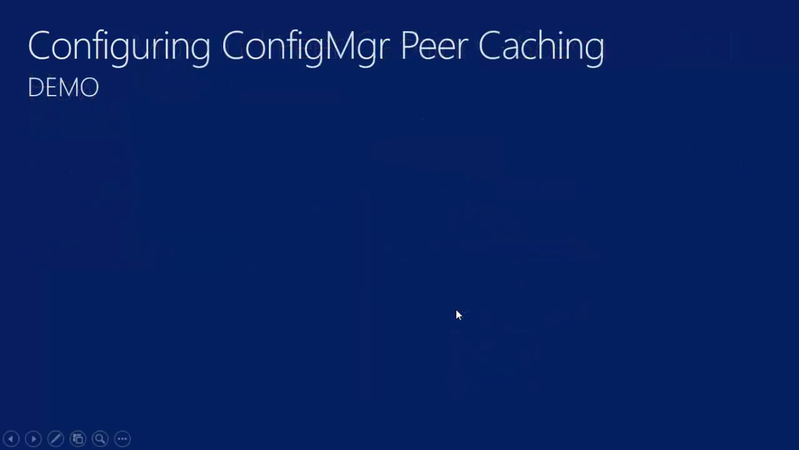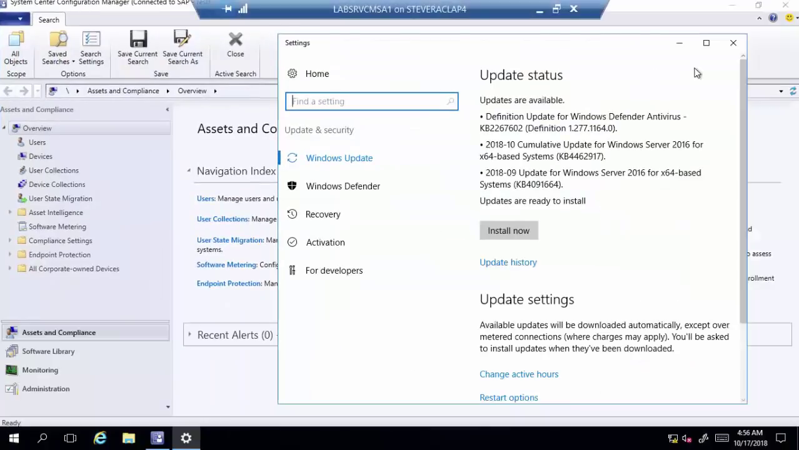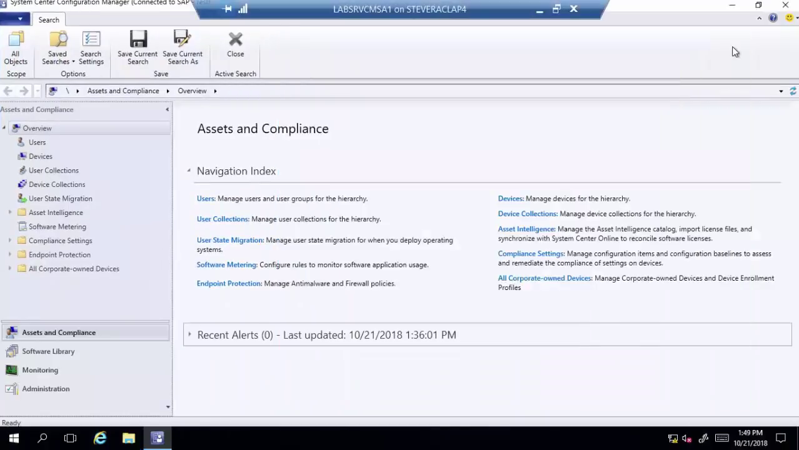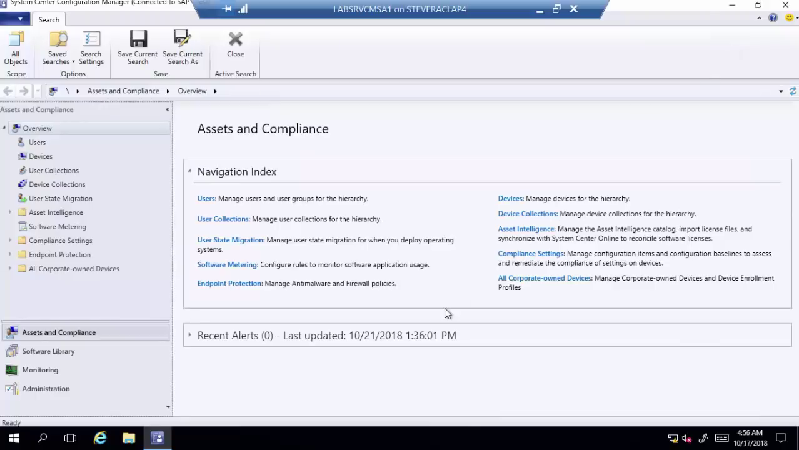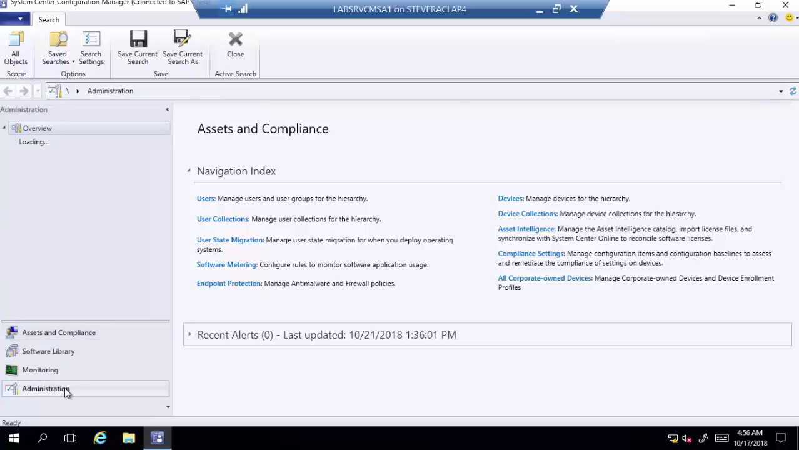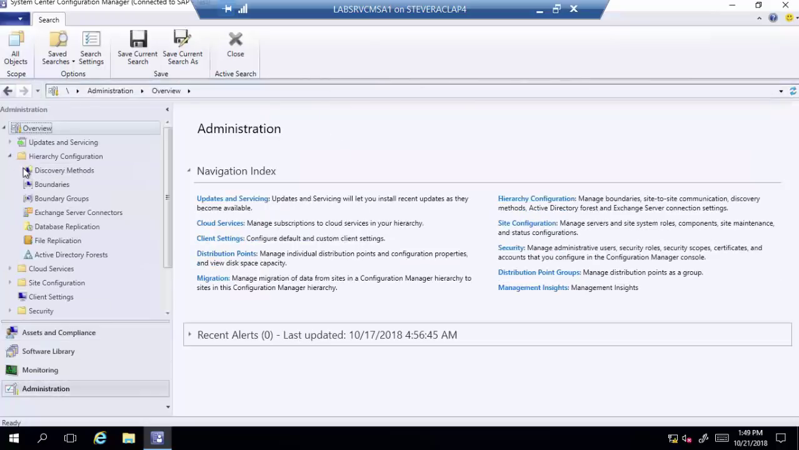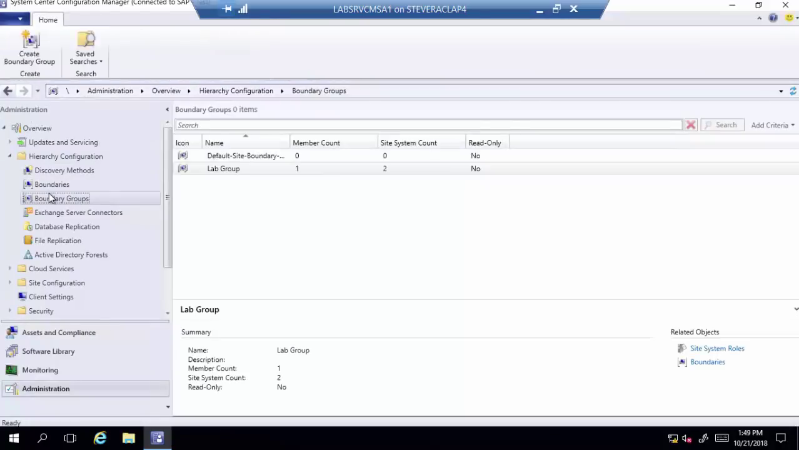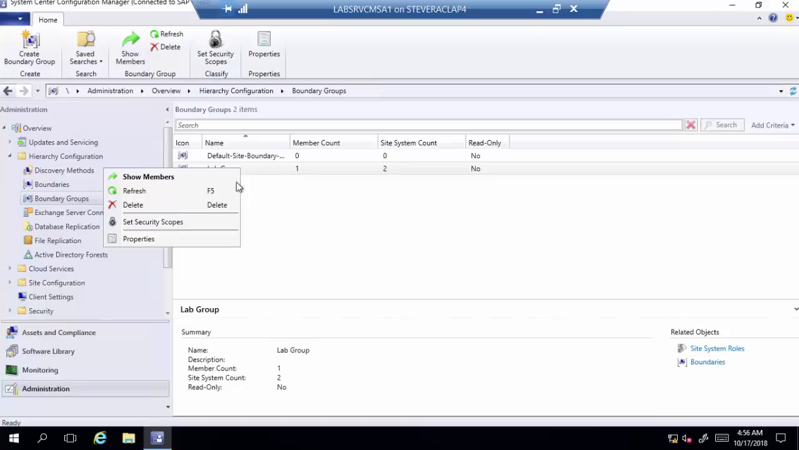So how do we go about configuring this? Well, to drive this discussion, let me bring in the lab, and we will go that way. Okay, so let's pull this in. I'm going to close this window where some updates are showing up. All right, so first, boundary groups, right? So I've already talked to you about boundary groups, but let's go look at them specifically. And so if I go into hierarchy configuration and boundary groups, okay, so I have a couple of boundary groups. Let me just look at the properties of this one.